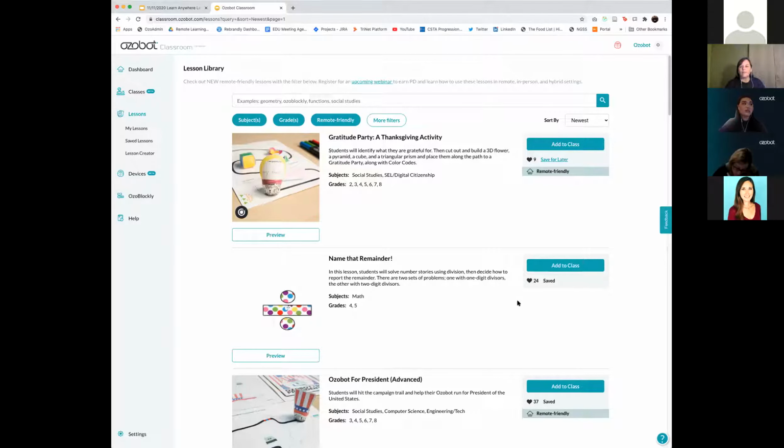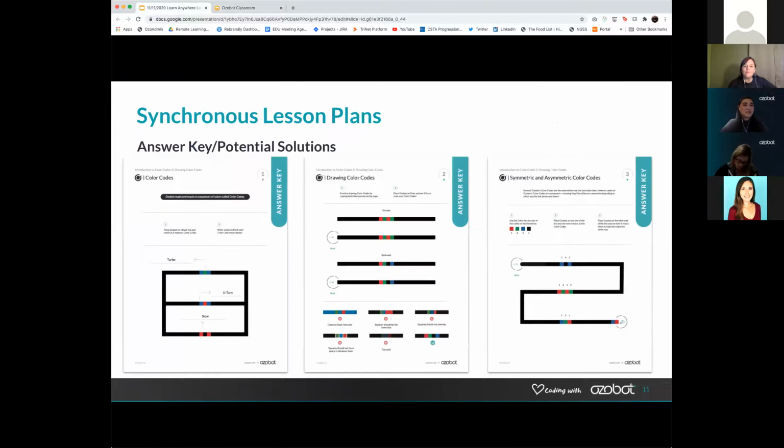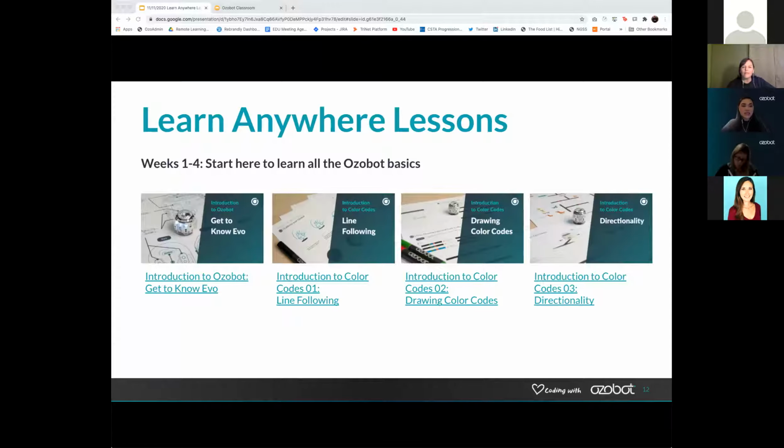You can see right below here, there isn't that icon. This is user-generated, submitted from our community, and it doesn't have an instructional video, so that icon is not there. You can also filter by remote friendly by clicking on that filter and finding all of our remote friendly lessons here.